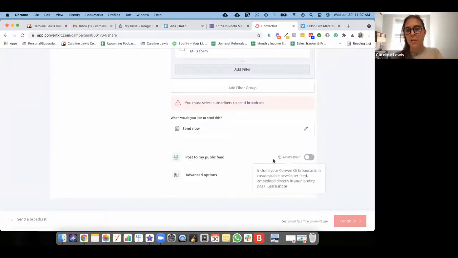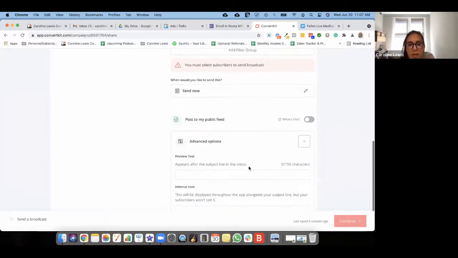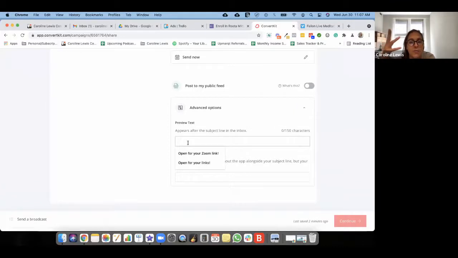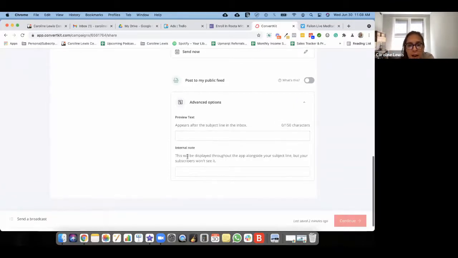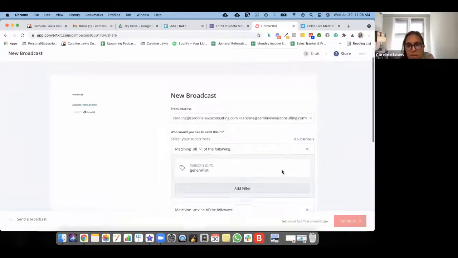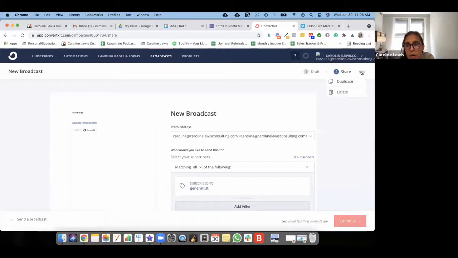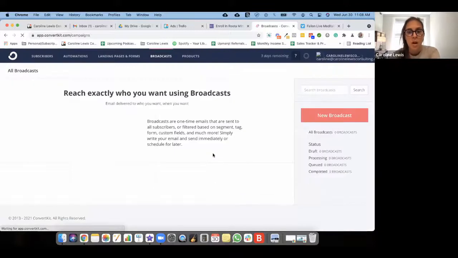Public feed, so you can kind of come over here, but this is posting it into, as it says, customized newsletters. So if you're doing any landing pages or something like that, you can embed these in, which I don't really know why you would want to do that, but maybe. So preview text is the line after the subject line. And then this is just like an internal note section. So that's the advanced options. And then of course you just hit continue. So other here, you can duplicate these broadcasts, and then obviously you can delete them, which is what I'm going to do. Okay, so that is broadcasts.